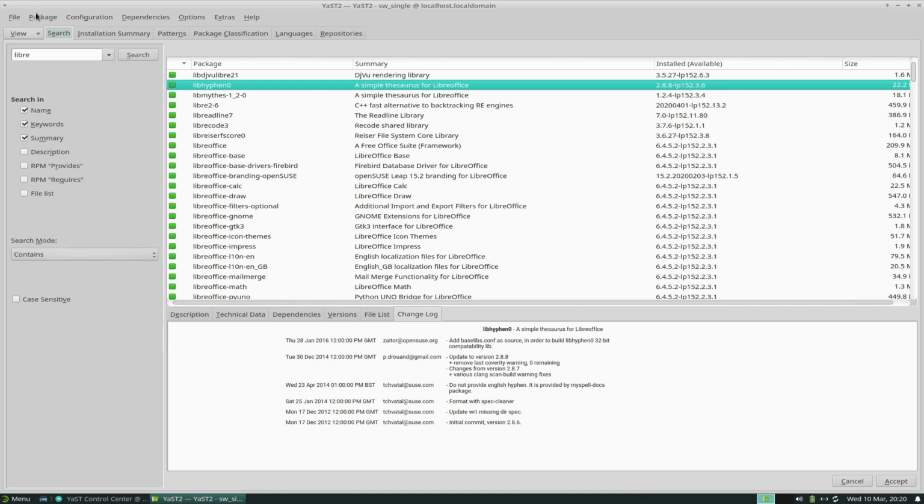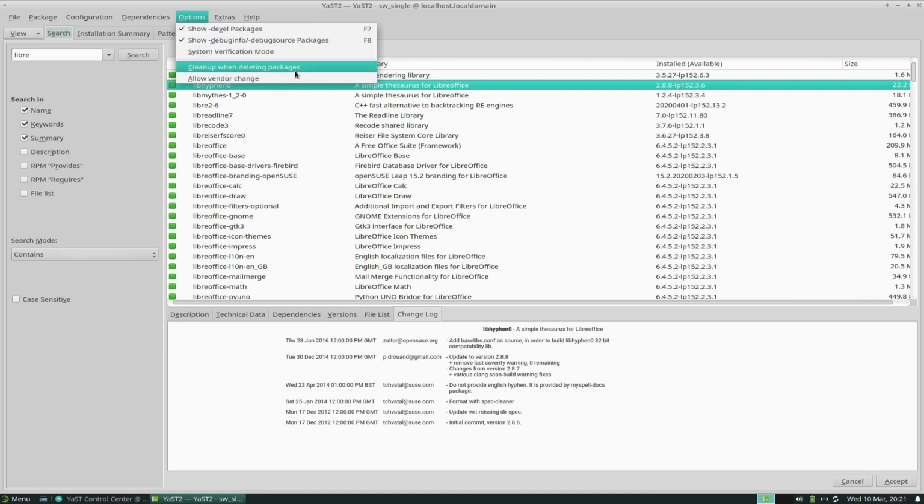Okay, so then we have here the package, the configuration, dependencies, options, here system verification mode, clean up when deleting packages, allow vendor change. This is important when you make an update or upgrade the codecs with Packman.